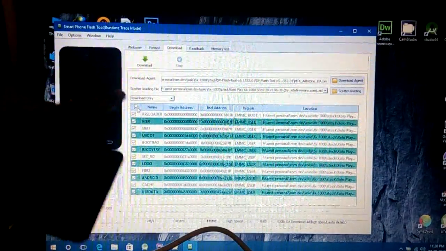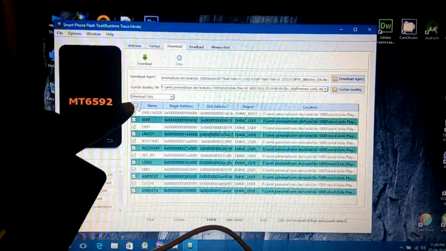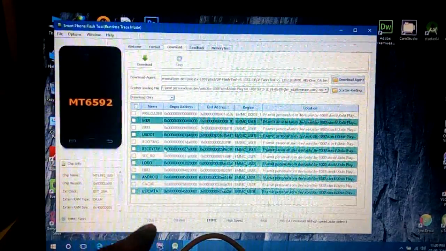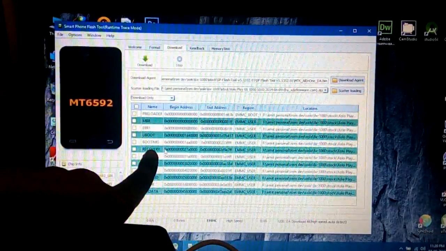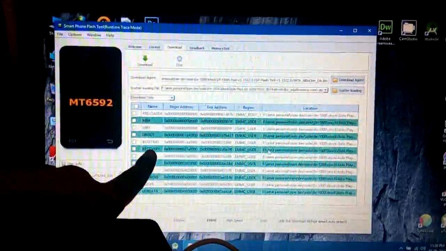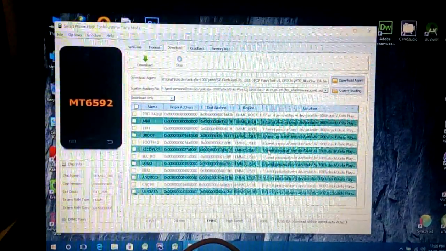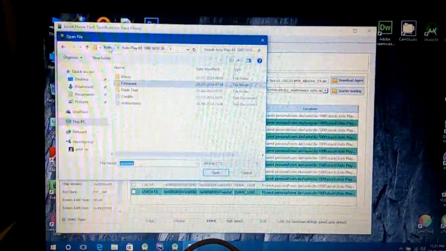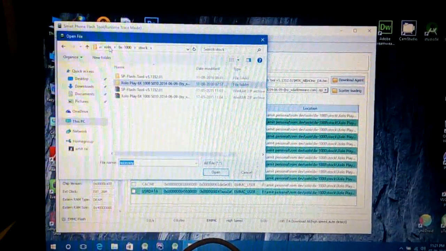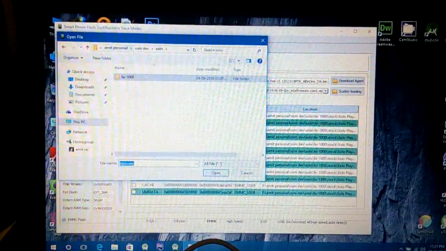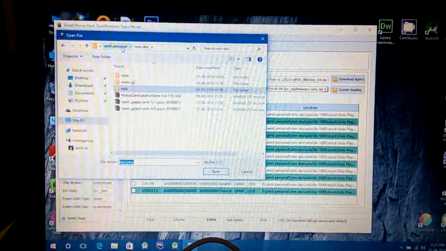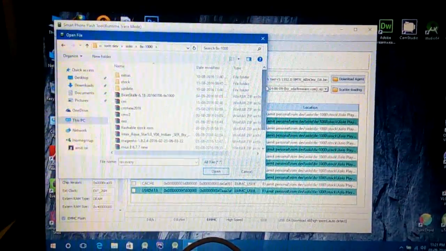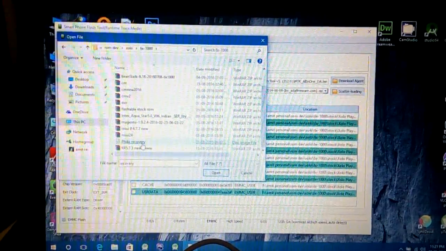Just uncheck the check window from here and it will basically uncheck all of them, and then move on to the name where it is written recovery and select the file from here. Just click on it and it will open a window. Move to the folder where you have kept the custom recovery. So I am searching for it, and yes, I have kept it over here, Philips recovery.